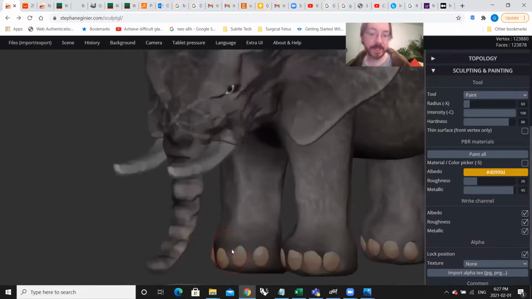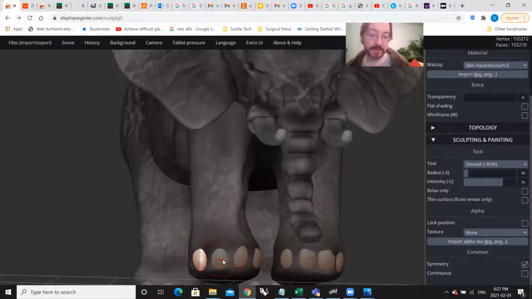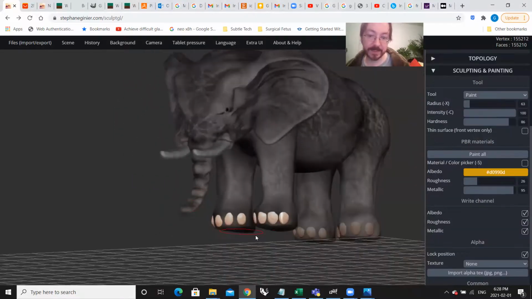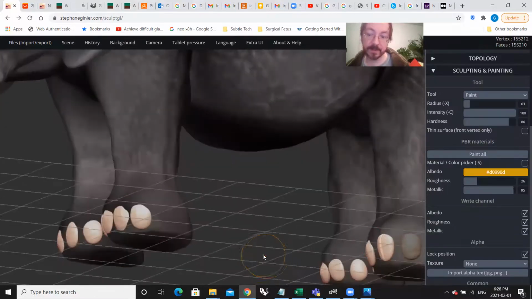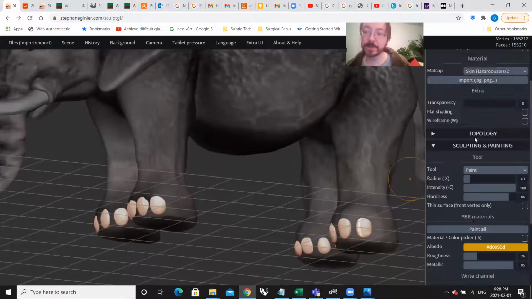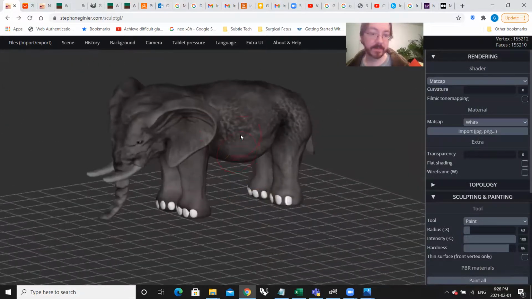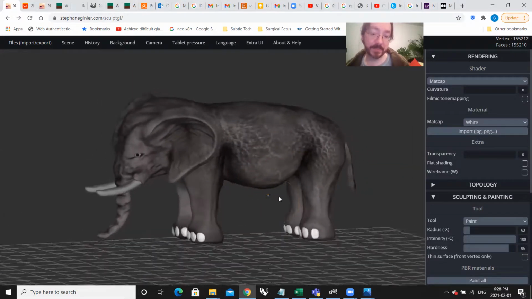And same deal with the toenails, except it's a little bit awkward because they're all individual. So I'm just holding down Shift and going around and selecting all of the toenails at the same time. So that way I can just change the matcap to white for all the toenails. And there we go. So for this model, at least, I think it's pretty much done.